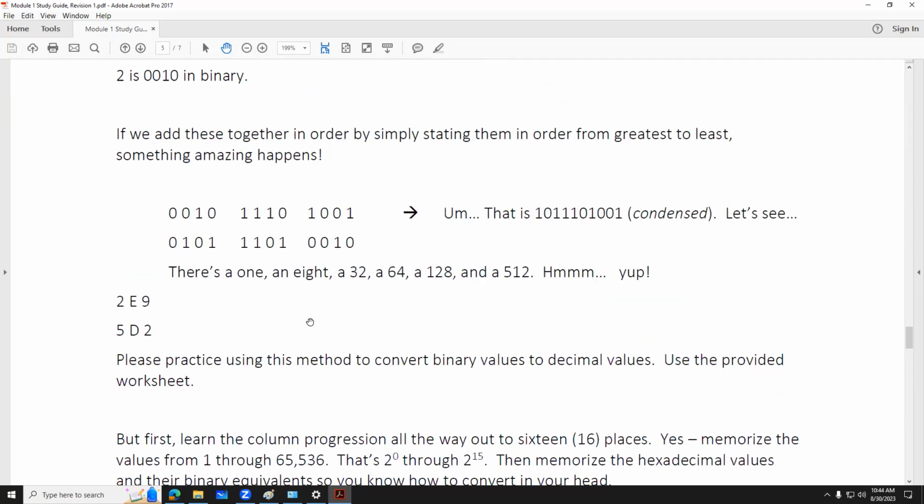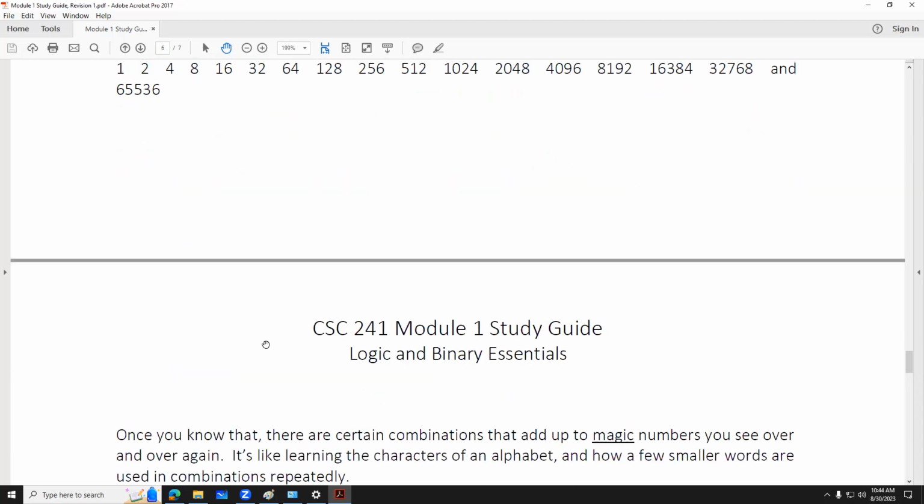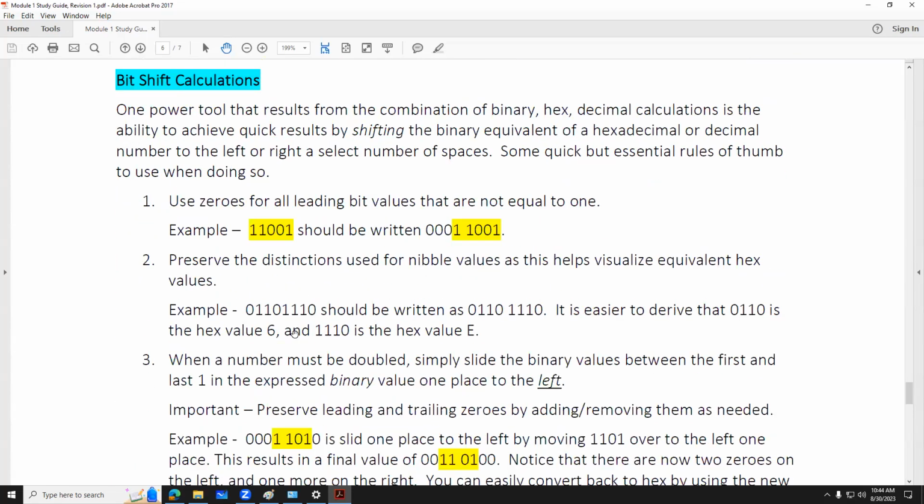So we have those worksheets. I'm going to show those to you in a moment. But one of the coolest things you can do in your head is you can shift. Take the binary equivalent of the decimal number 4. What is the binary equivalent of the decimal number 4? Anyone? 100. That is correct. Did you know that if I shift the binary numbers one place to the left, I've doubled it.